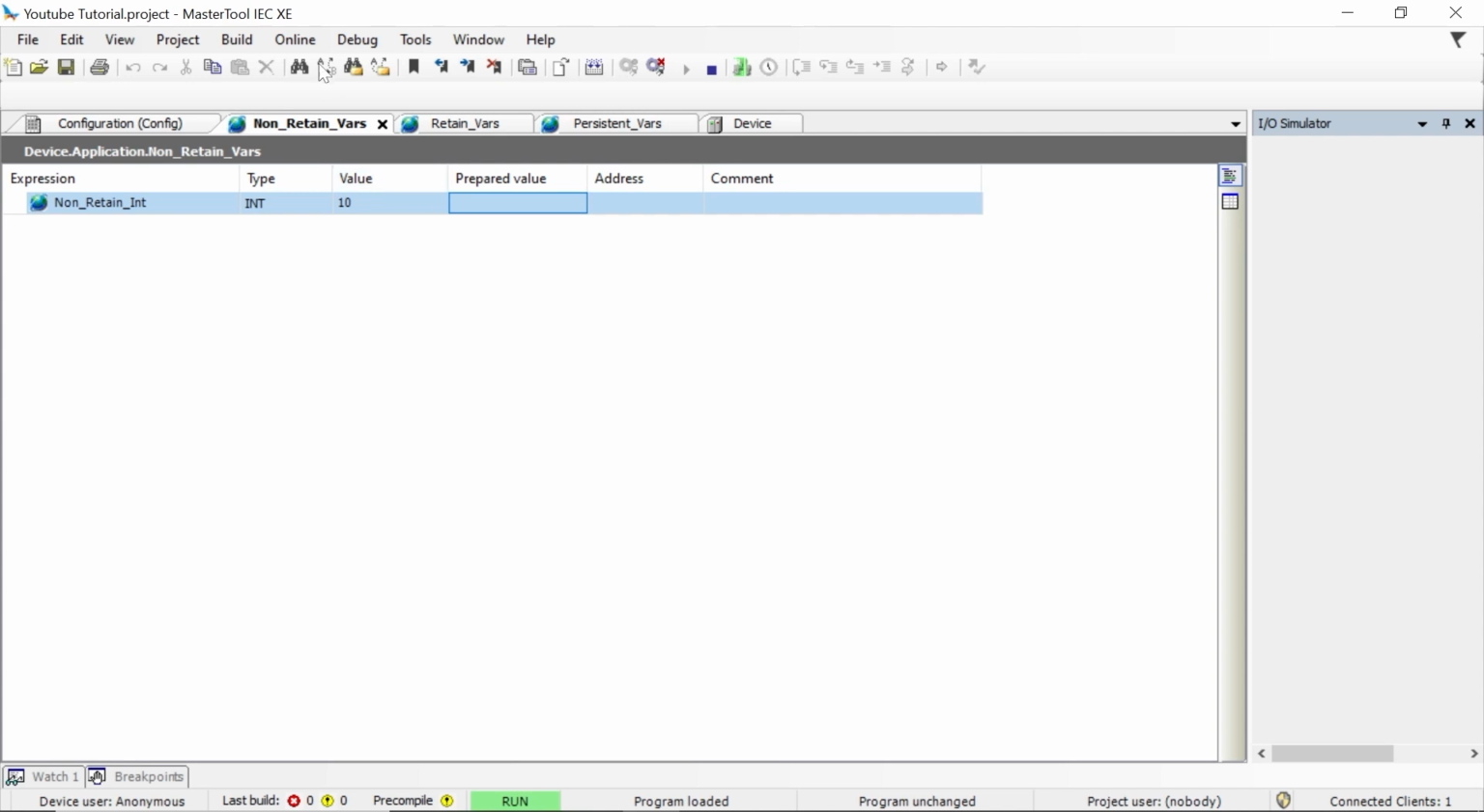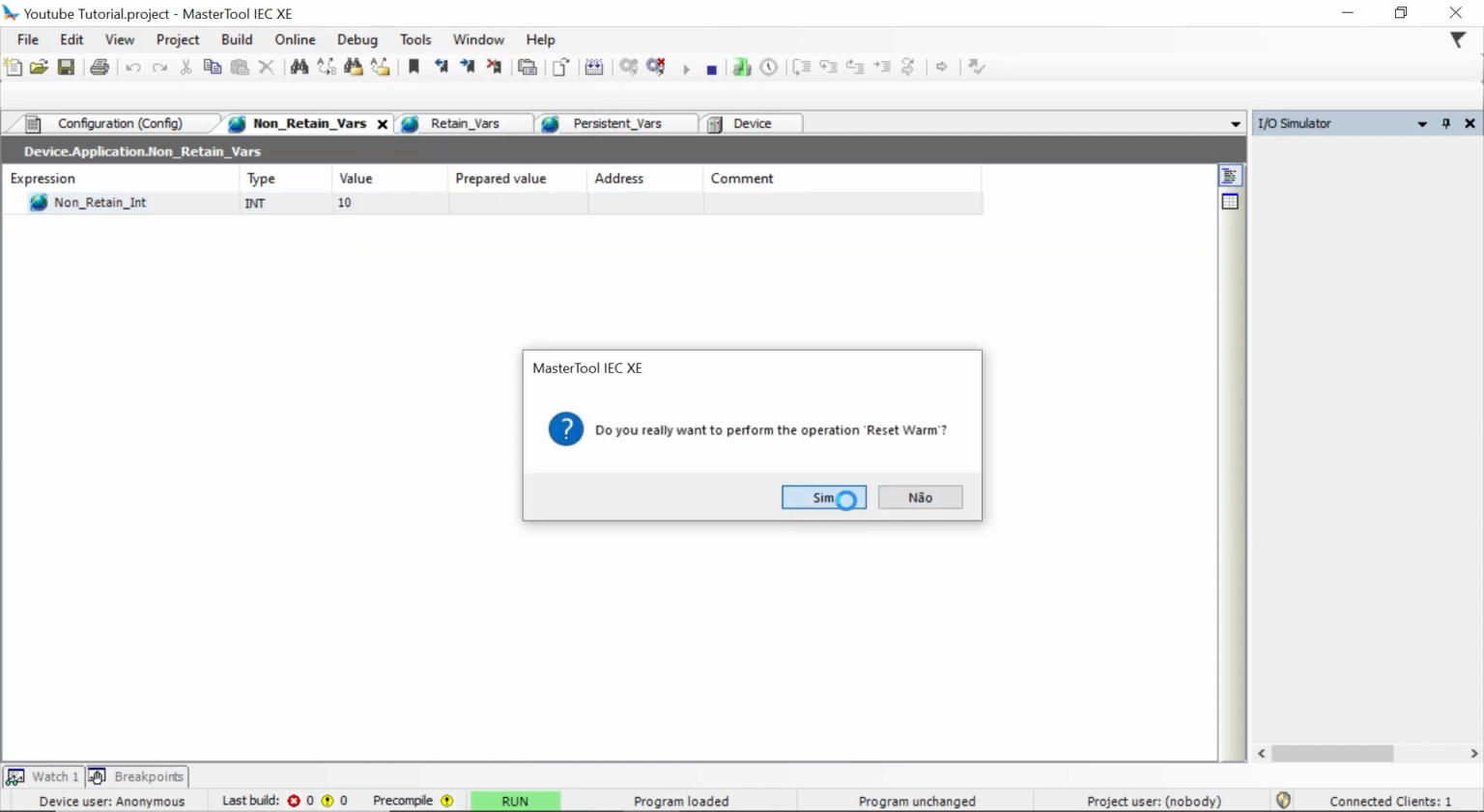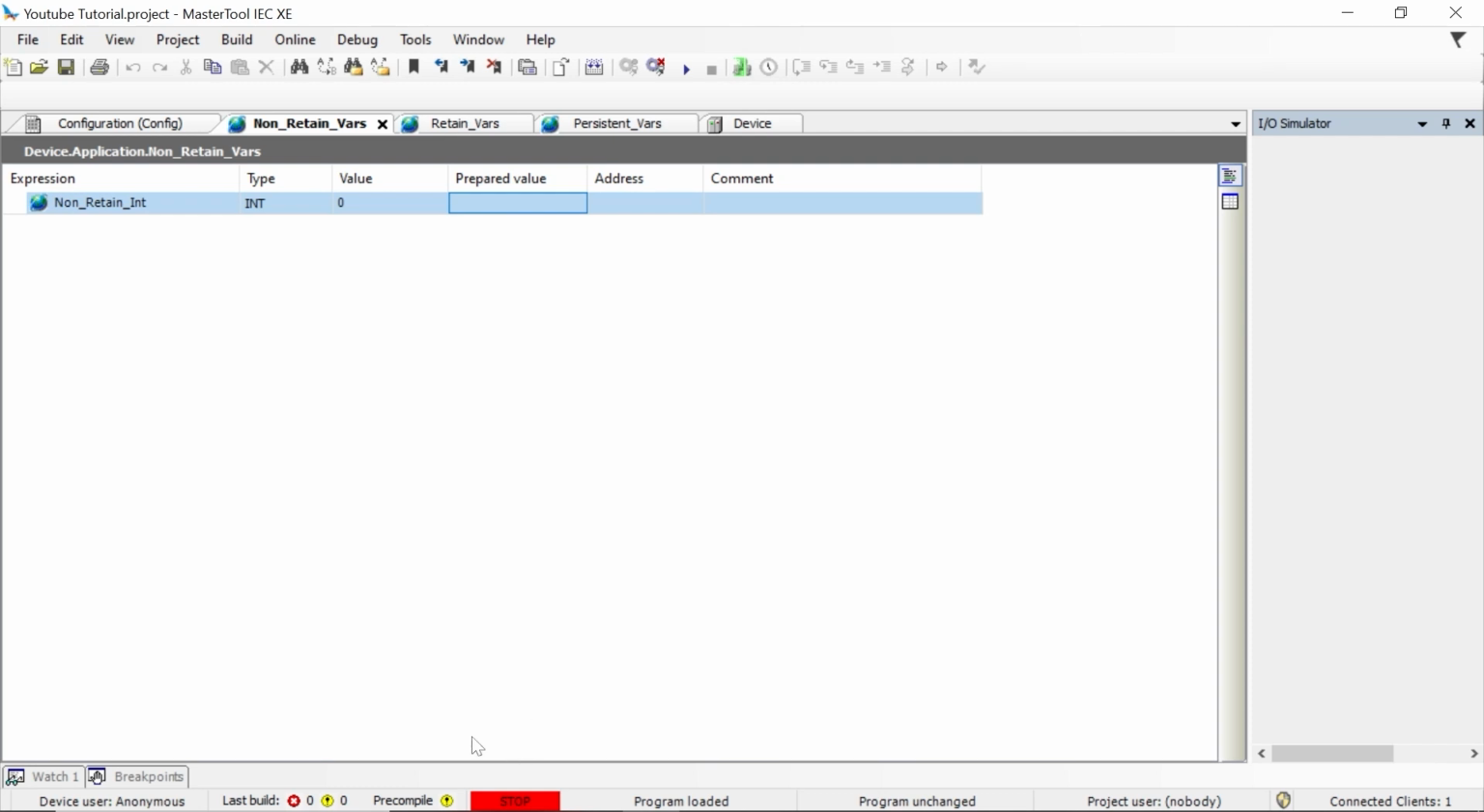So let's start with the first operation. To perform this operation, you need to be in online mode with your PLC. So here I am in online mode, and I'm going to press the online menu, and the first operation is my reset warm. When I press reset warm, this is basically the same operation as when the PLC restarts. If I cut the power of my PLC, it will basically do the same thing. The difference is that my PLC is going to be in stop mode.